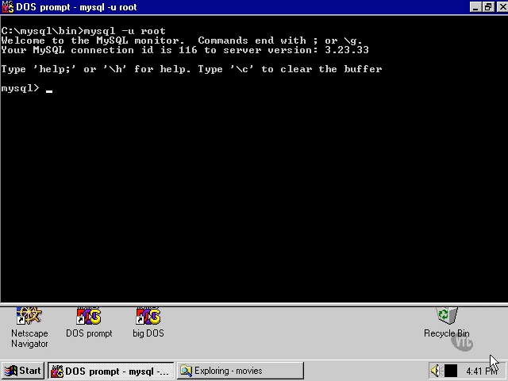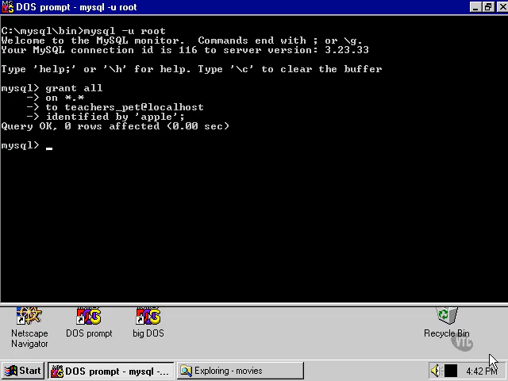Now we're going to create another user. Let's say we try to grant them all the privileges in the MySQL system. We're going to say on *.*, so every table on every database, to, let's call them teacherspet at localhost. Localhost being this machine that we're working on, the machine that the MySQL server is installed on, identified by apple. So we've created our teacherspet user.